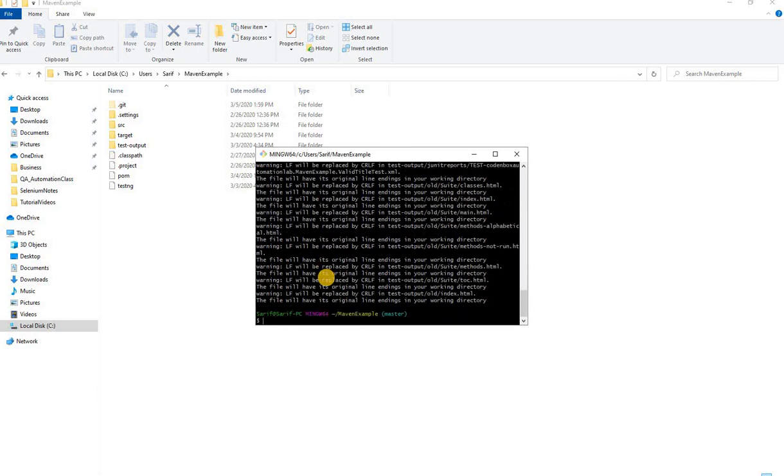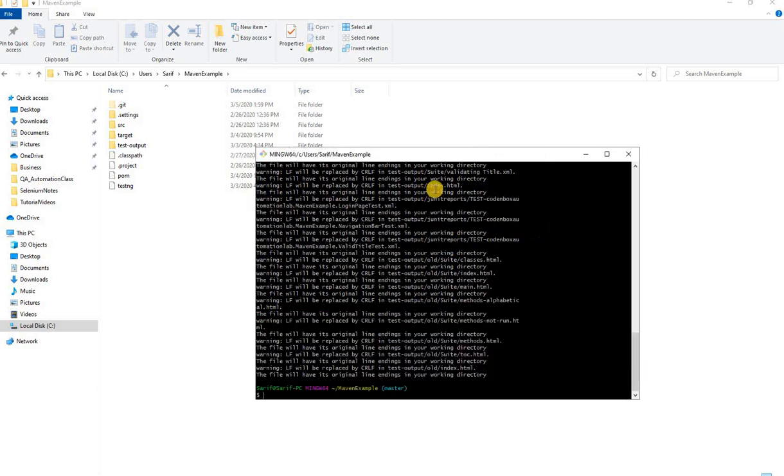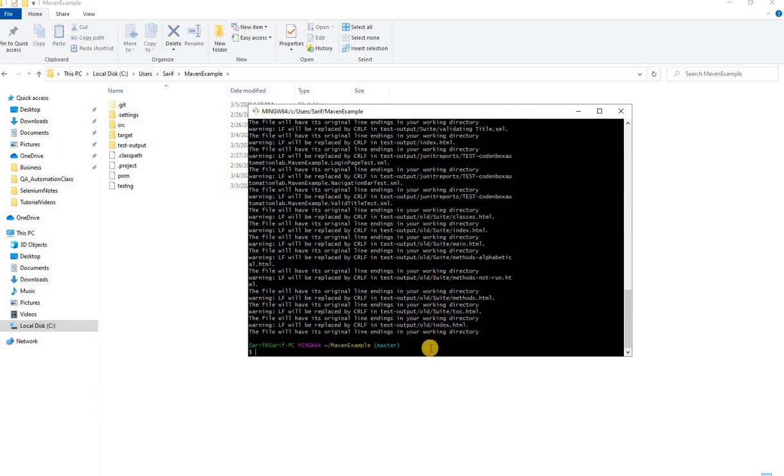You will see a lot of things happening. So it looks good. And after that, you can see now our code is in staging. You can see it will add all the files to the master branch.